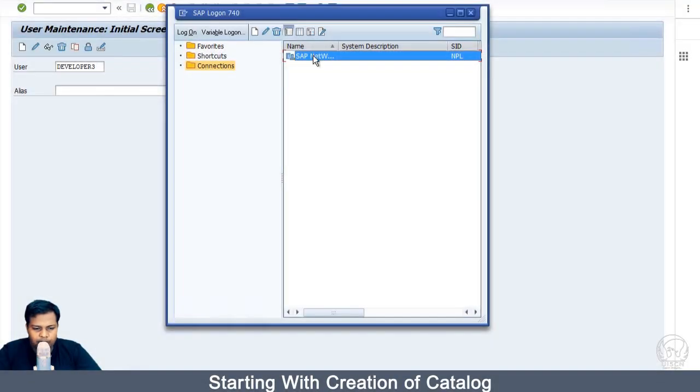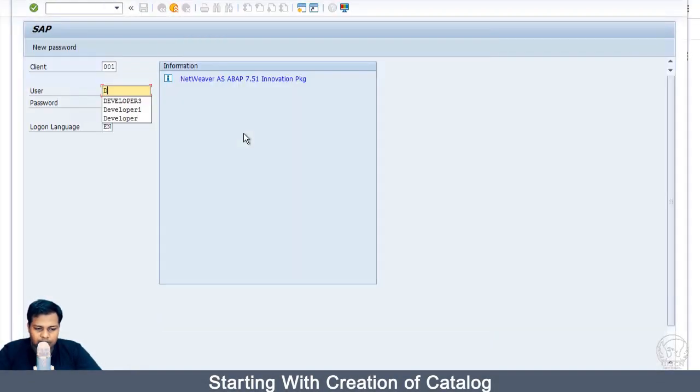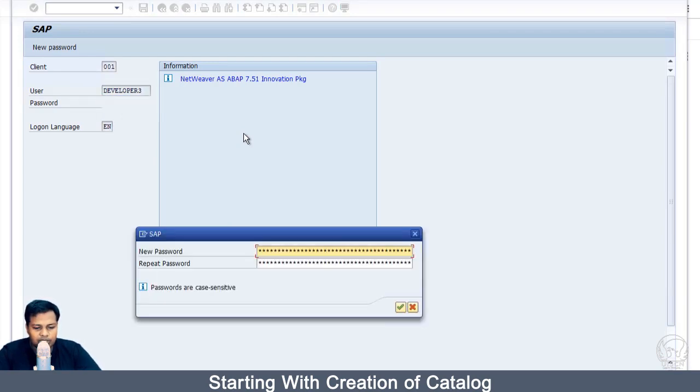So the next step would be to log into our system with this newly created user, which is developer 3. And it will ask to change our previous password. So I'm going to give a new password here. And this can be anything, a good password string.